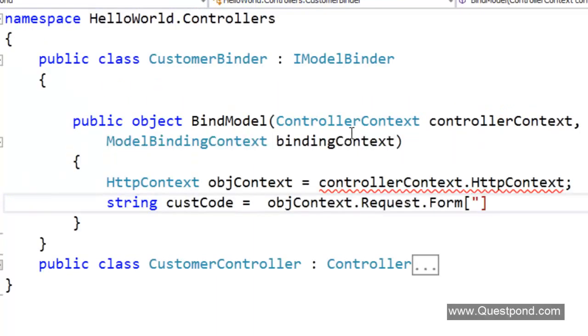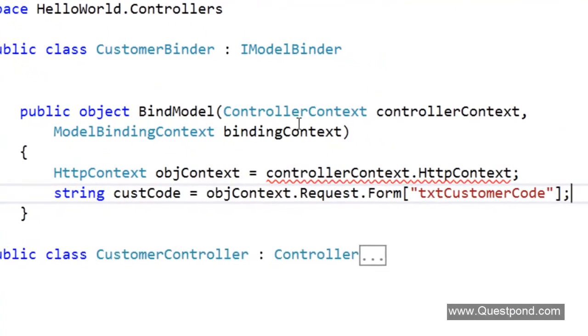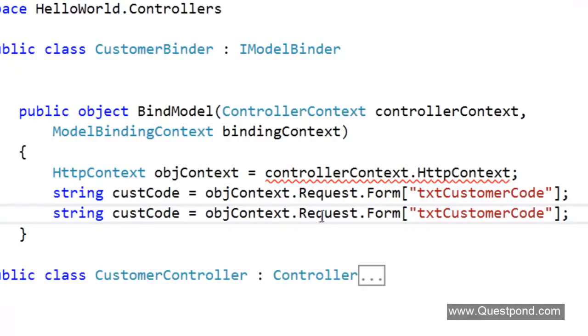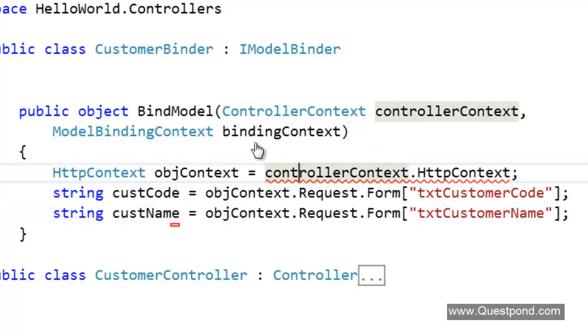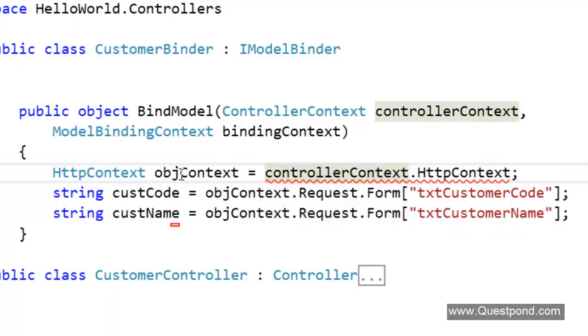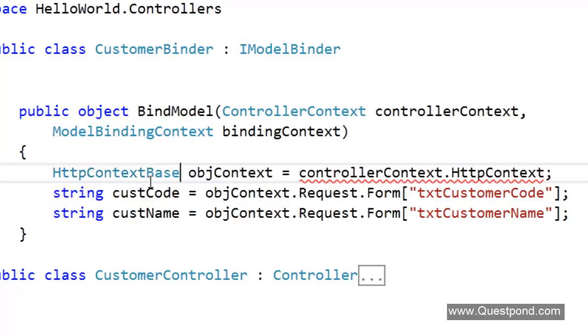So I'll say here txt customer code here, and this is txt customer name here, customer name. Great. So there is an error here. The error is because this is returning a HTTP context base object. So this has to be a HTTP context base object. Okay, right. So there it is.